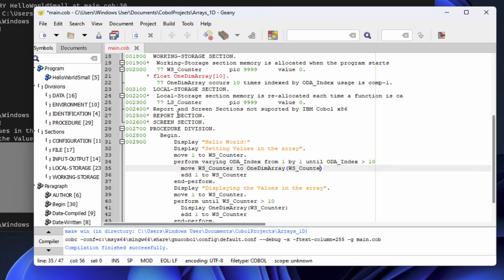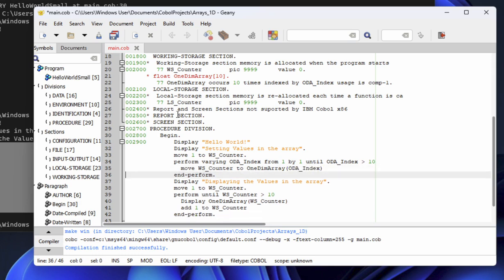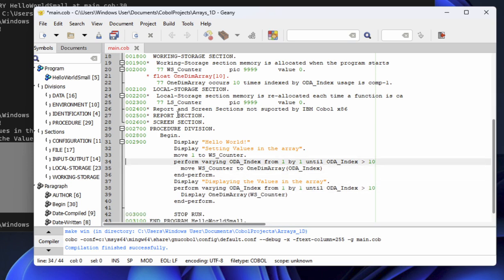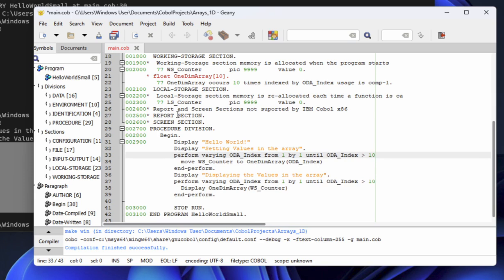We no longer need the WS counter here. We need the ODA index. And we no longer have to add 1 to WS counter. So I think that's pretty cool, that it's all part of a single statement. And I changed the perform there. Now we no longer need the move to WS counter. So our code has actually gotten smaller line-wise. I don't know if the number of characters is the same or not. And let's go ahead and copy this over to here.